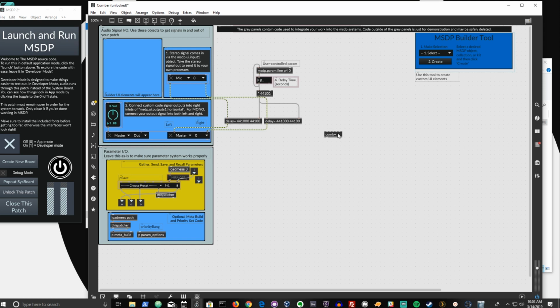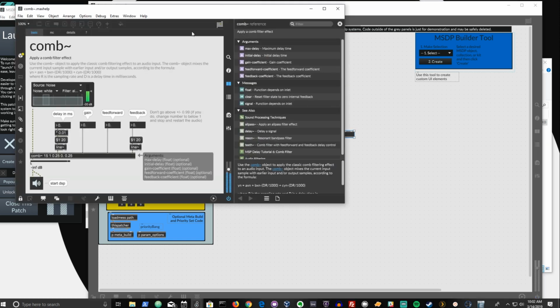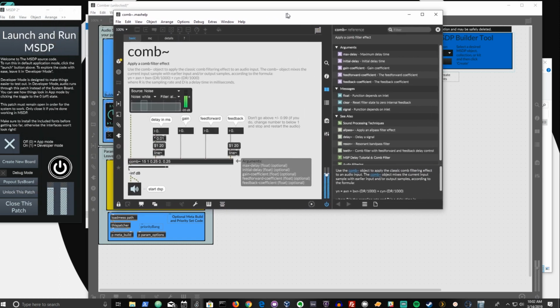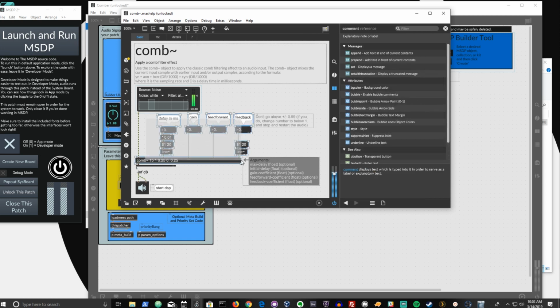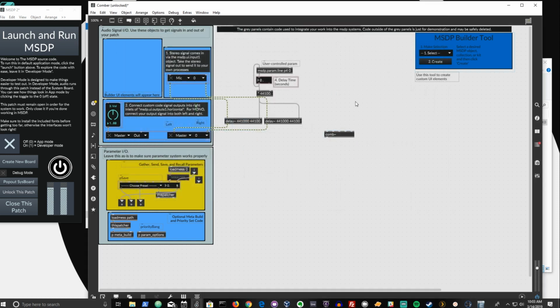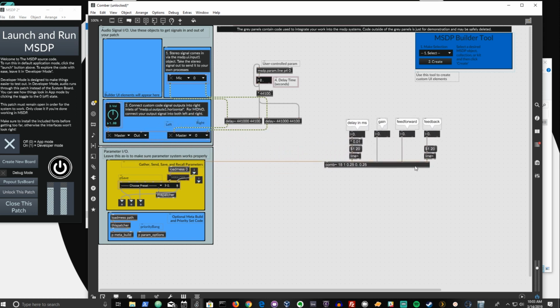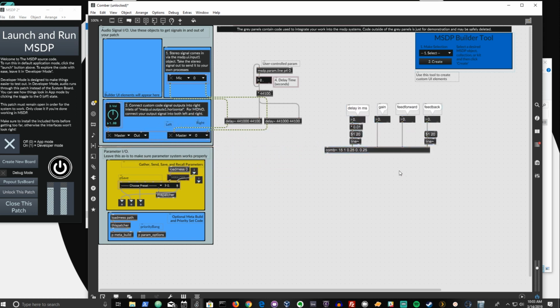Now I want all of the parameter goodness that comes with the help file. So I just opened up the comb tilde help file, and I'm going to just copy paste everything that I see attached to this demonstration. We can use that in our own patch. So I'm going to delete that comb tilde object I just made. I'm going to replace it with a new one. And then since this is a stereo effect, I'm going to go ahead and make a duplicate of that comb.